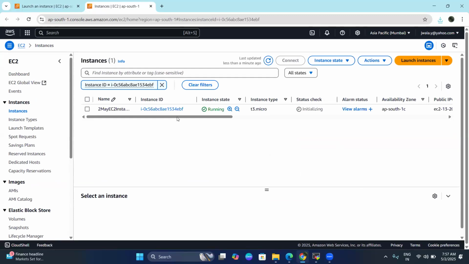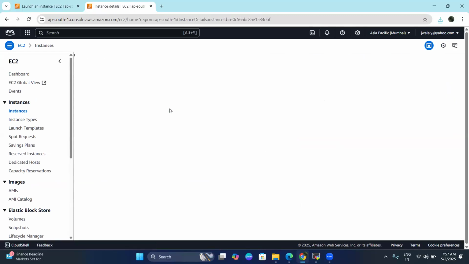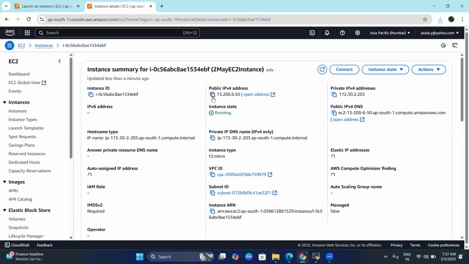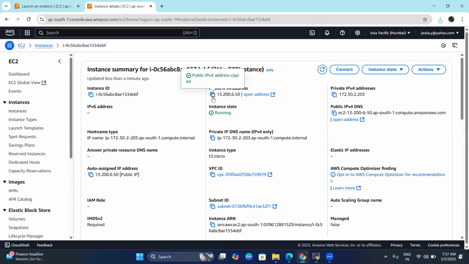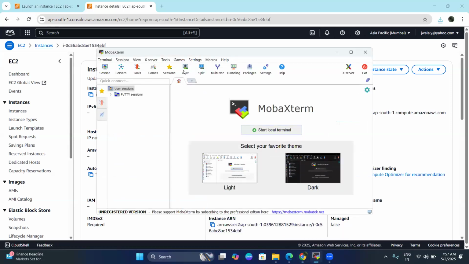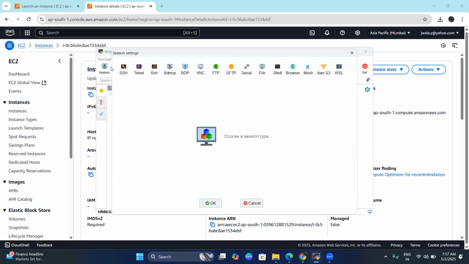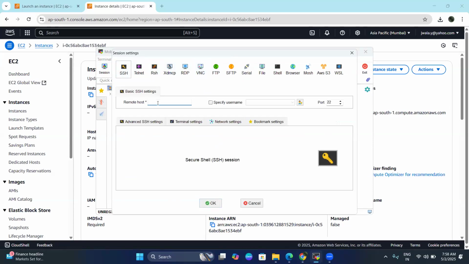Click on instance ID. Copy this IP address. Go to MobaXterm. Open MobaXterm. Click on session. Click on SSH. Provide the host name and the user. Click on specify username. Paste the IP address there in remote host.